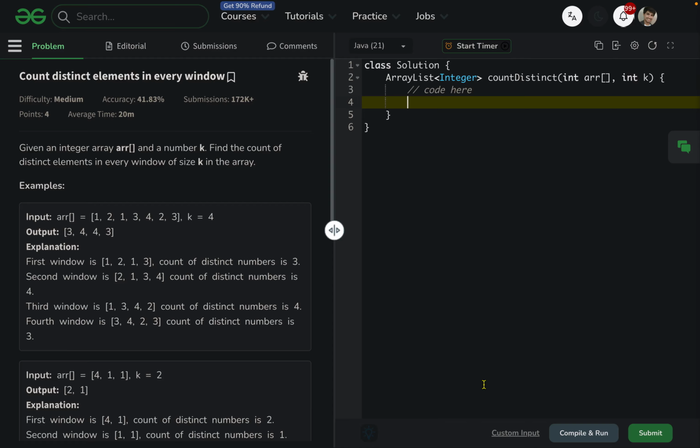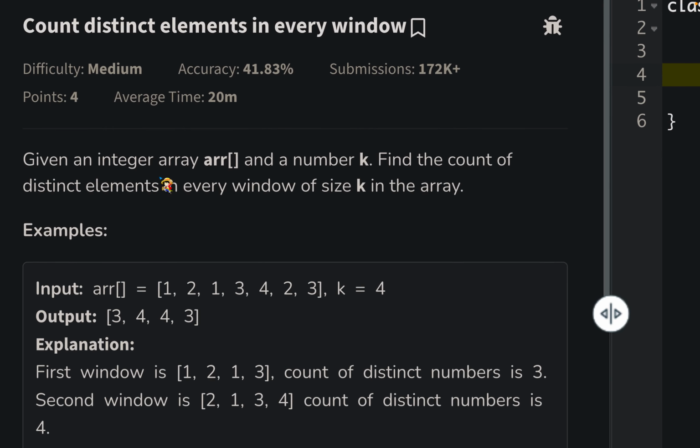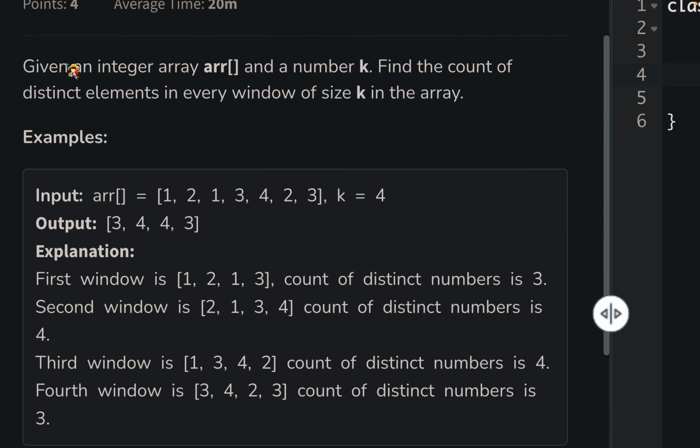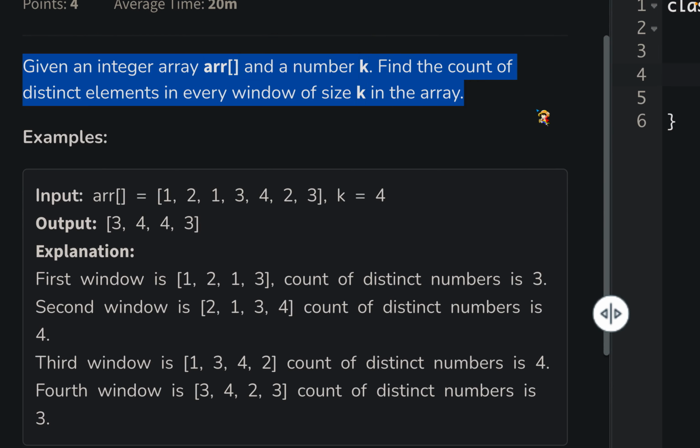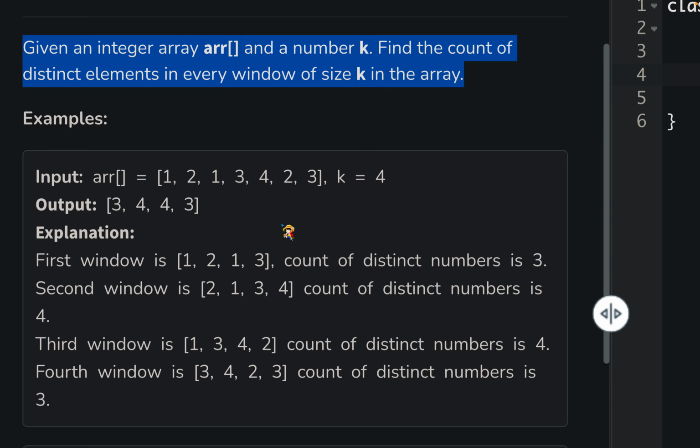Well, hello everyone, and today we'll be seeing one of the problems from Geeks for Geeks. It says count distinct elements in every window. The problem goes: we are given an array ARR and a number k. Find a count of distinct elements in every window of size k in the array.